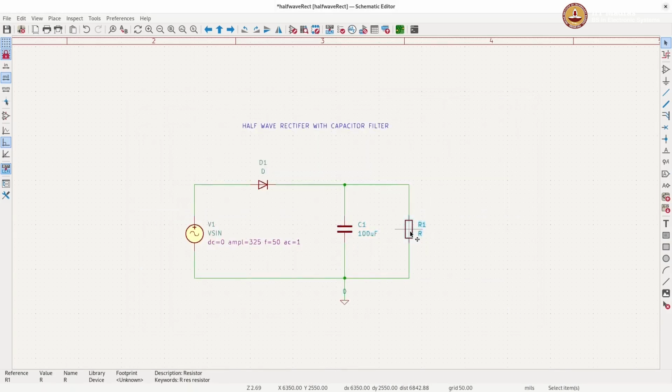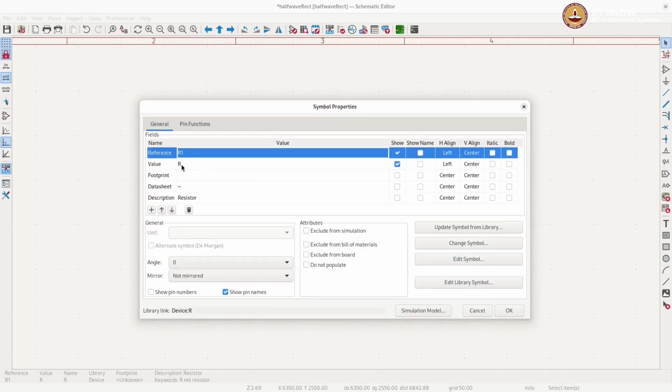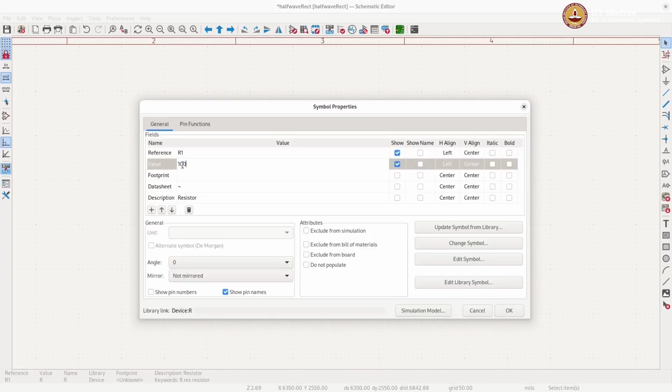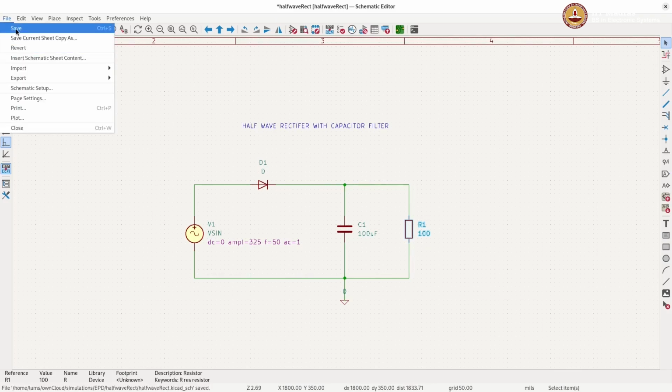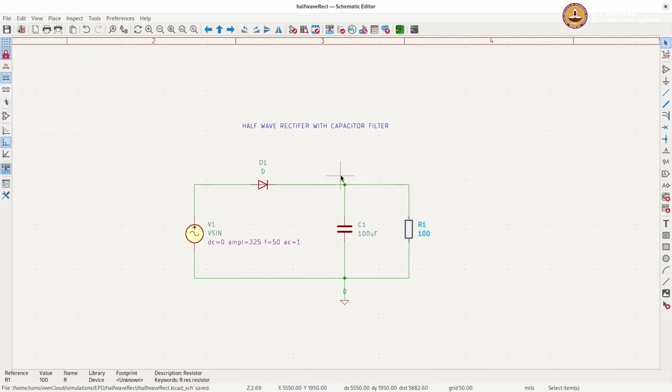And then for the resistor, I could put in some value, 100 ohms, let's say. So this is 100 ohms. So you have all the parts here. Let us save this, save. So the schematic is saved.